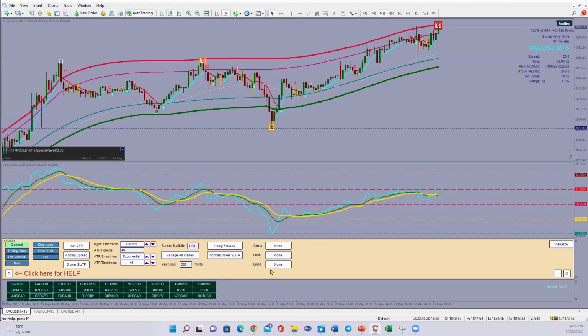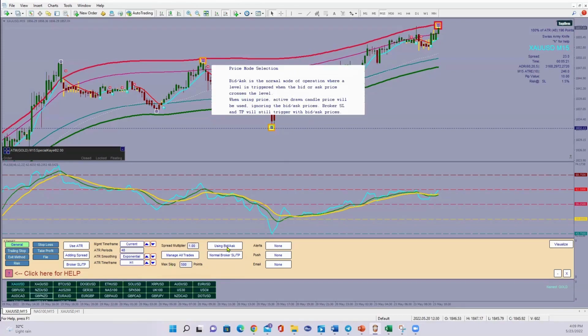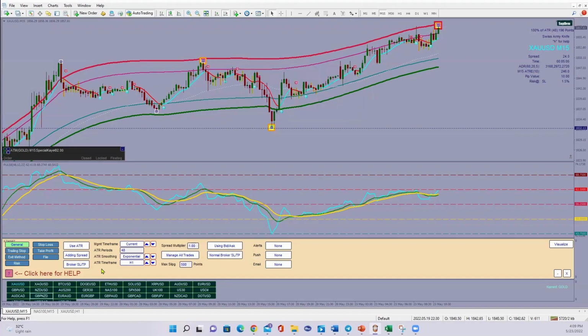Now, these few buttons here, I will skip. Why? Because there is a help button here. Once you click that and you hover over the buttons that you want to use, it will give you a box explaining what that button is used for. So I believe you can cover that on your own quite easily. So now let's move on to this trailing stop.